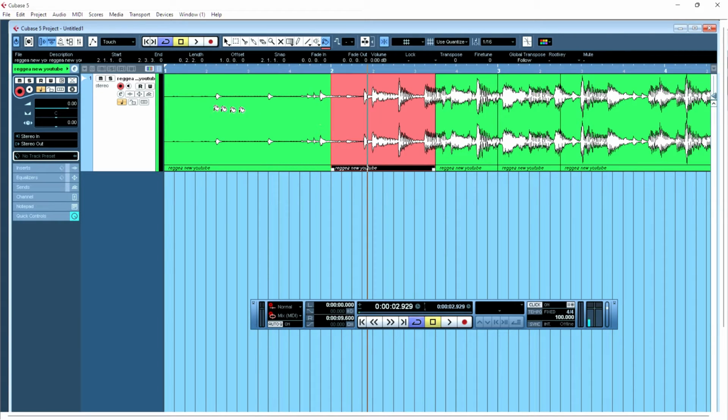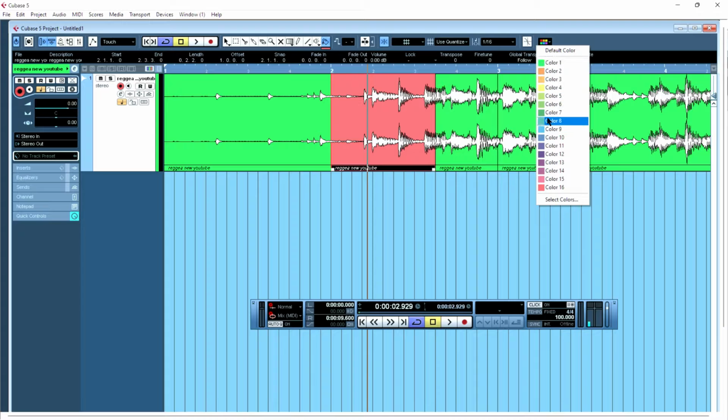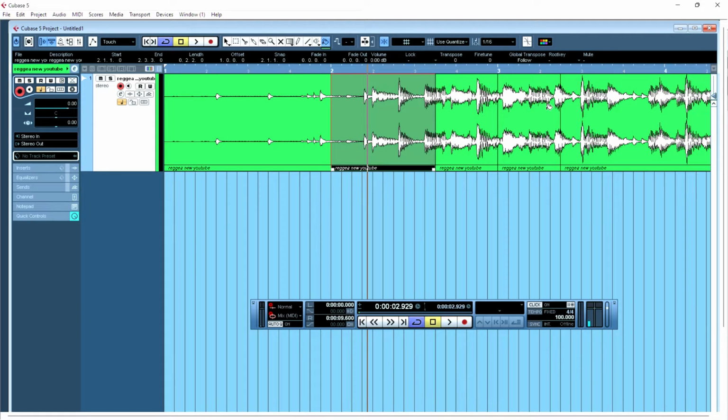In case you are singing with the same person and you want to identify your part, you just color it like this, and so on. Anything that you color will appear the way you want. Now the other thing is the record button.